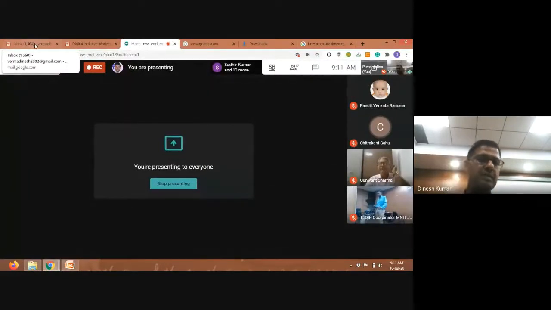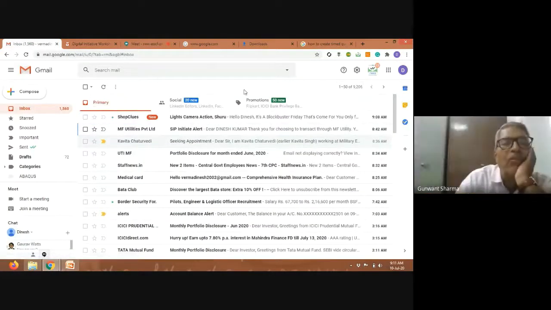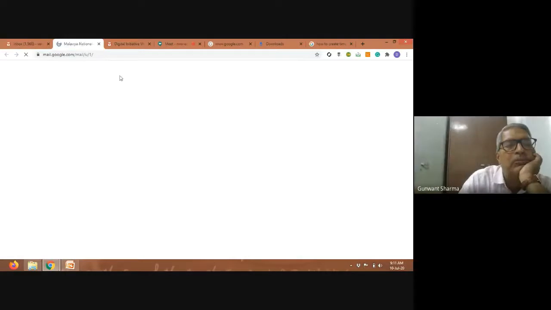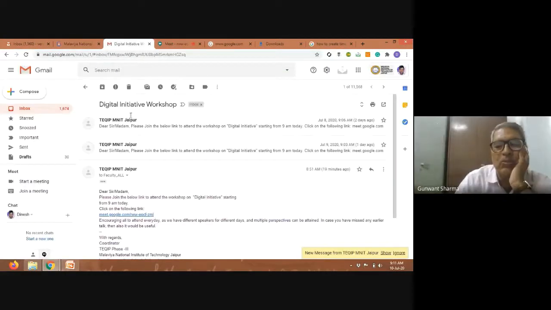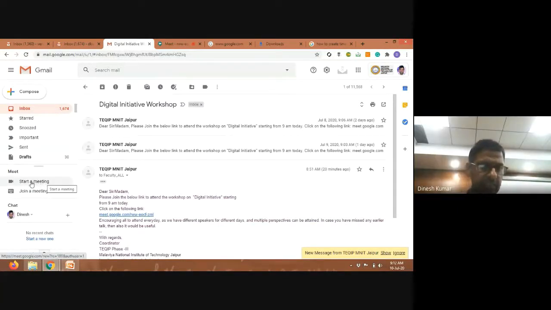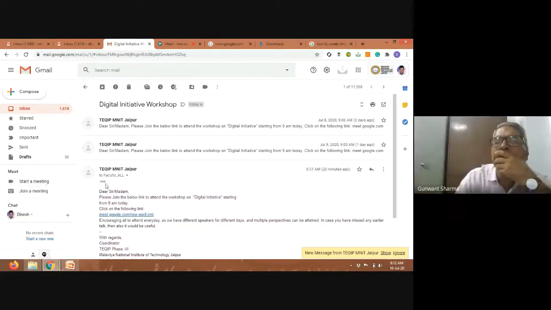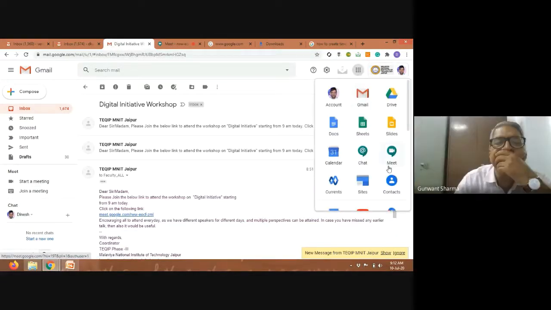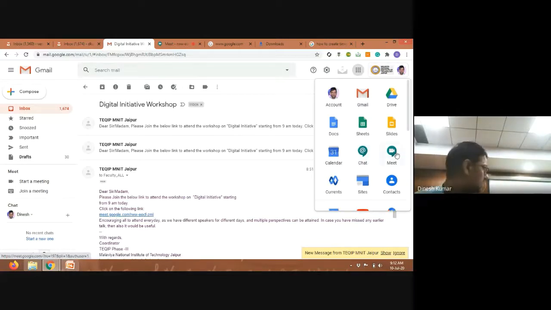To start Google Meet, you should have a Gmail account, or your MNIT account will also work. How to access? I have opened this Gmail account. Let me open my MNIT account. It is there. You can see on the left hand side, we have start a meeting or join a meeting. You can click on these buttons, or otherwise you can go to the Google Apps, like here, and in this you have the Meet option. Yeah, it is here.